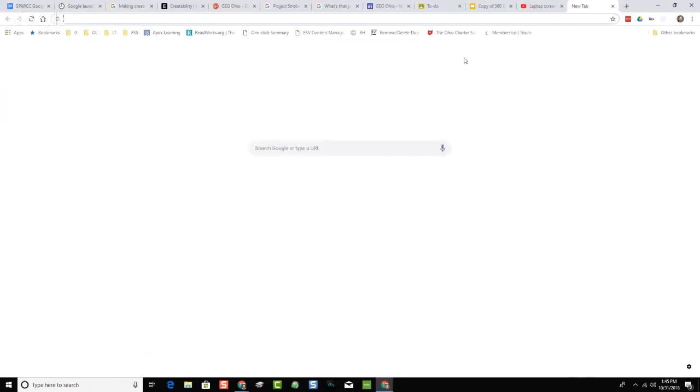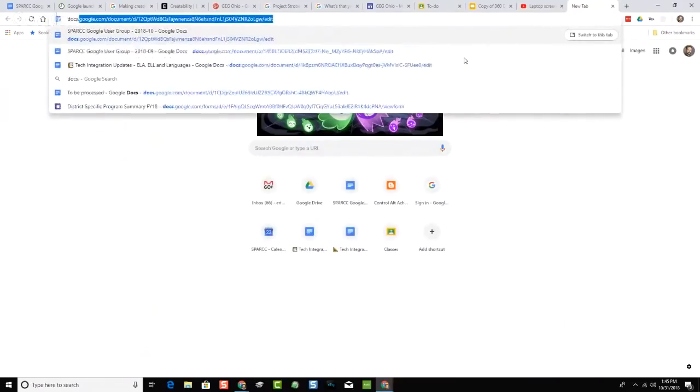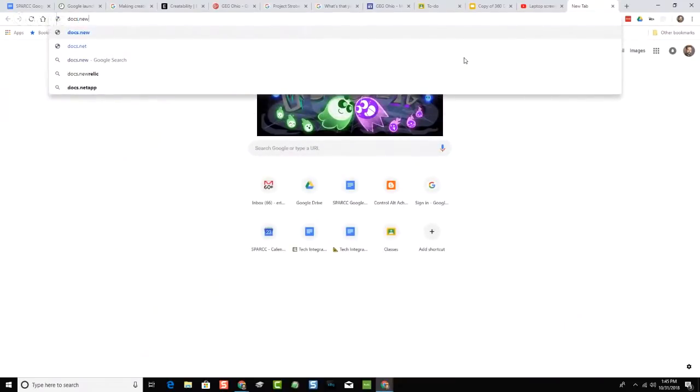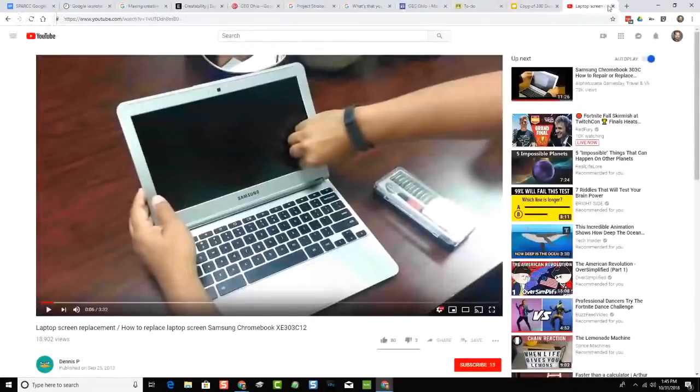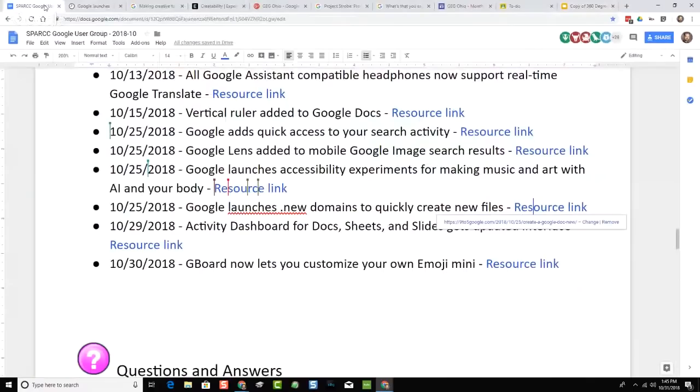So if I open up a new tab here and I just type docs.new, like it's the address, like it's a .com, it's .new, just doing that, boom, makes a new document. Or slide.new or sheets.new will generate a new slideshow or a new spreadsheet. So that is really just a nice, quick little time saver. Be aware that that is available now. And I've actually used it a couple of times since, because it can be quicker than waiting for my drive to load and hitting the new button.